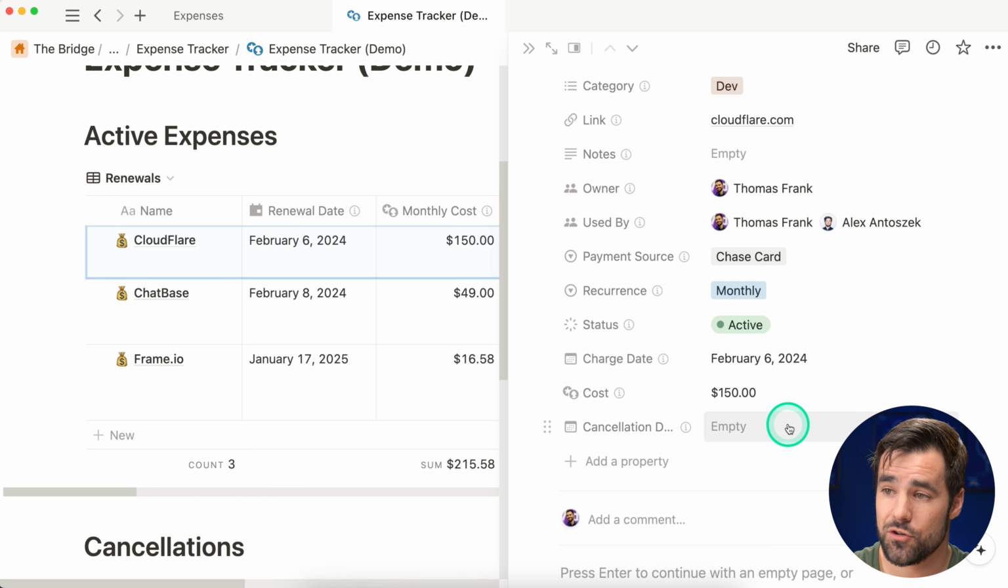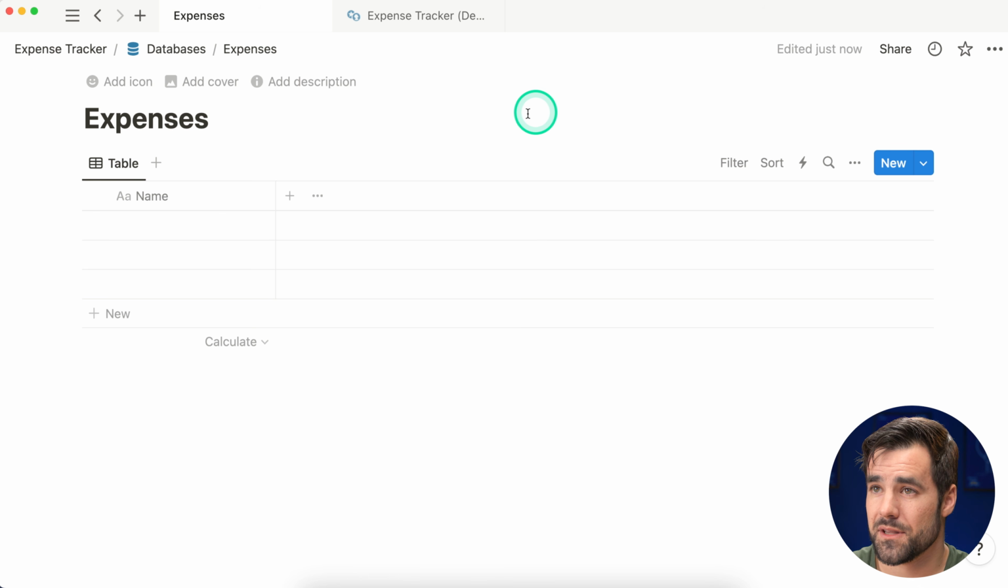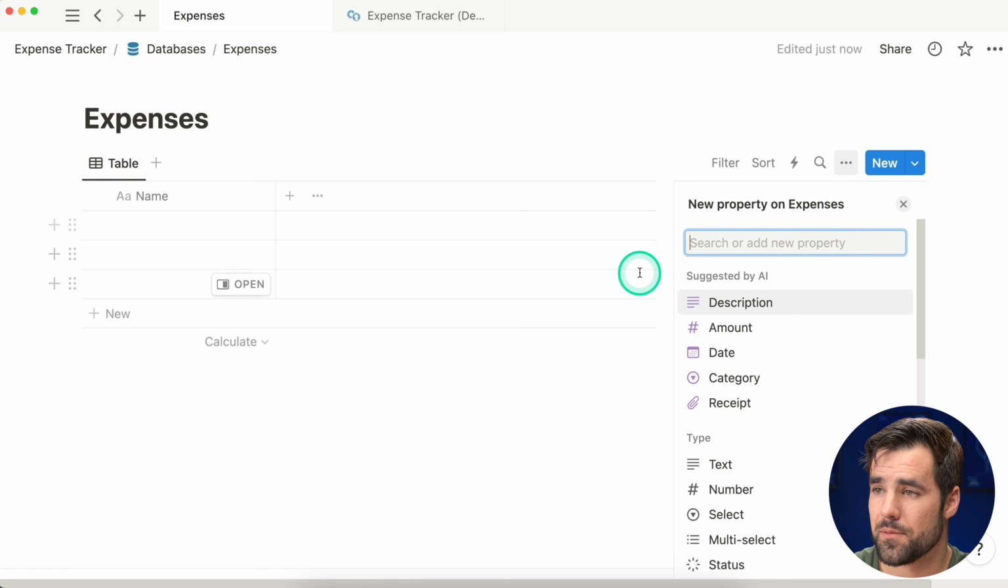And then if we do choose to cancel it, we can set a cancellation date as well. So let's start building this. And we're going to start with a number type property. And I will give a suggestion for Notion.